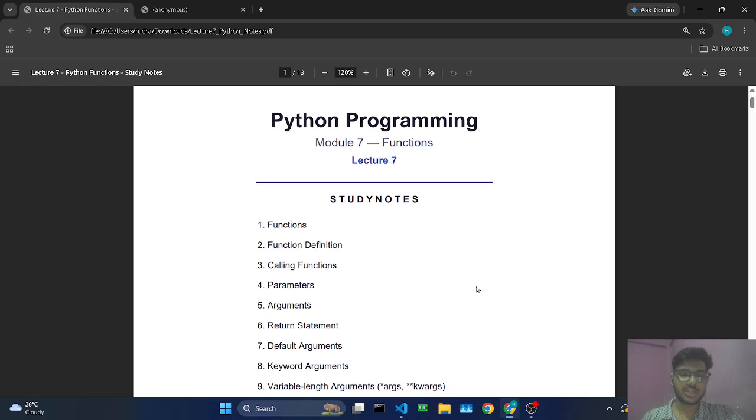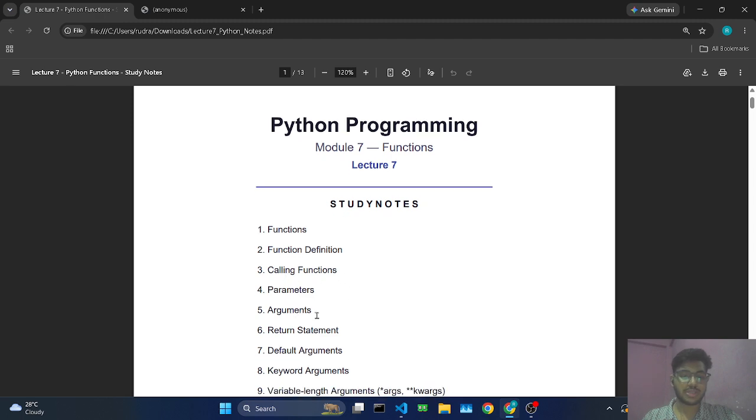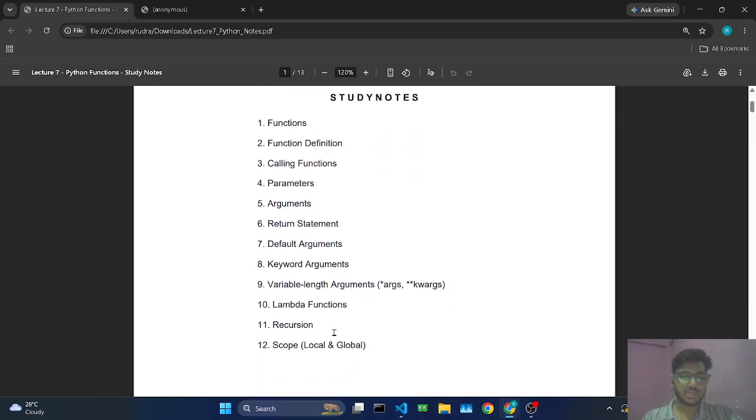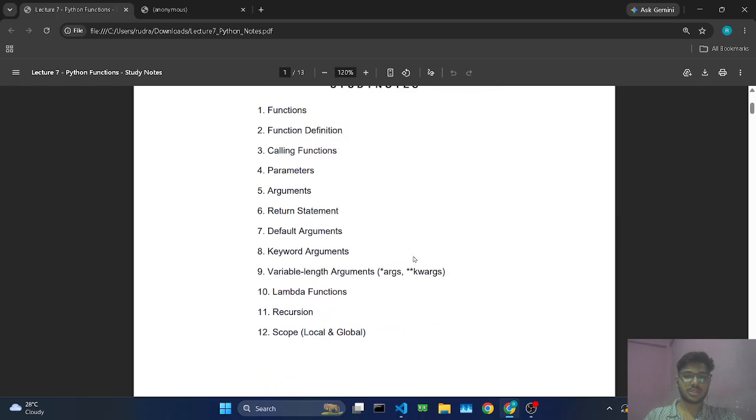In previous lecture number 6, we studied loops: while loop, for loop, and the pass, continue, and break statements in loops. In today's lecture number 7, we will study functions. What are functions, function definition, how to call a function, what are parameters and arguments, types of functions, then recursion and scope. Okay, so without wasting any time, let's continue the lecture.